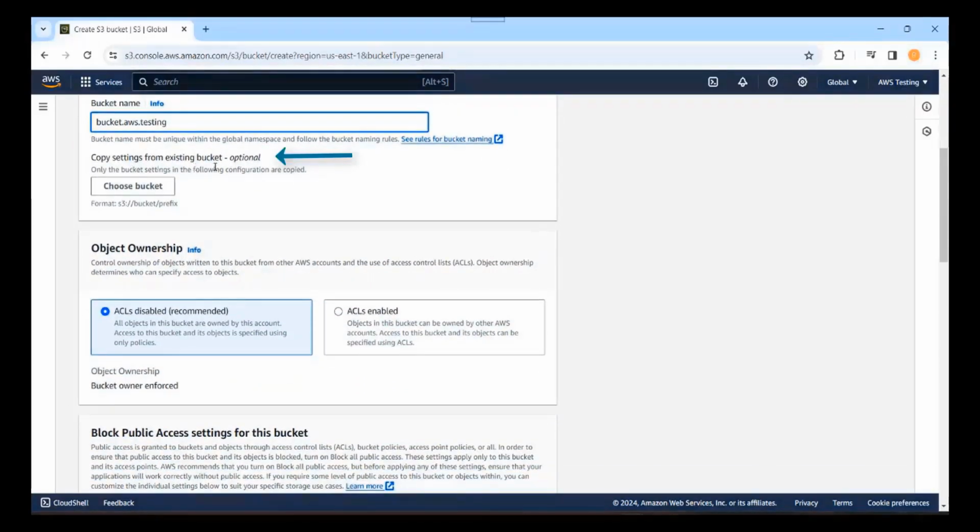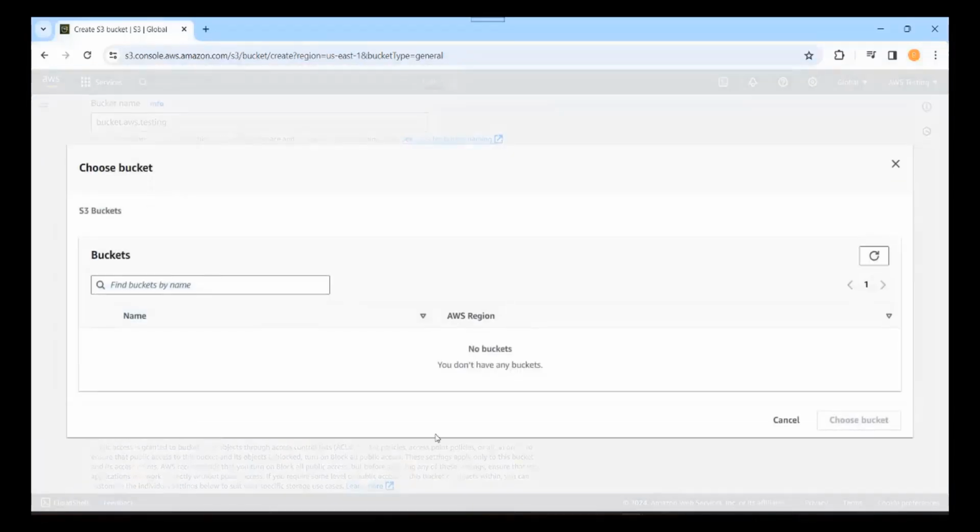This is copy settings from existing bucket. It says only the bucket settings in the following configuration are copied. So if you have an existing bucket, you can copy the settings or configuration from that bucket from here. Let me click cancel for now.